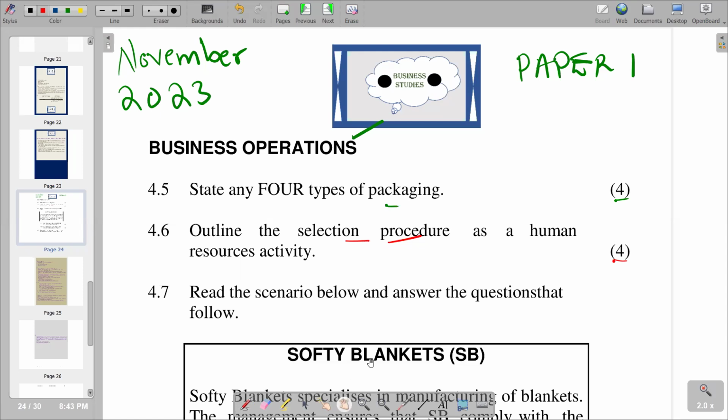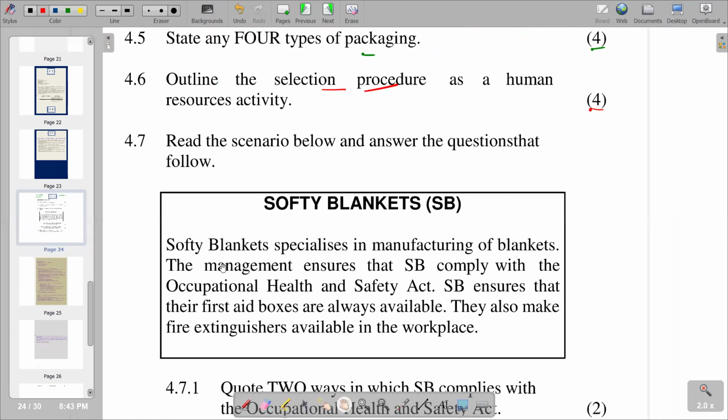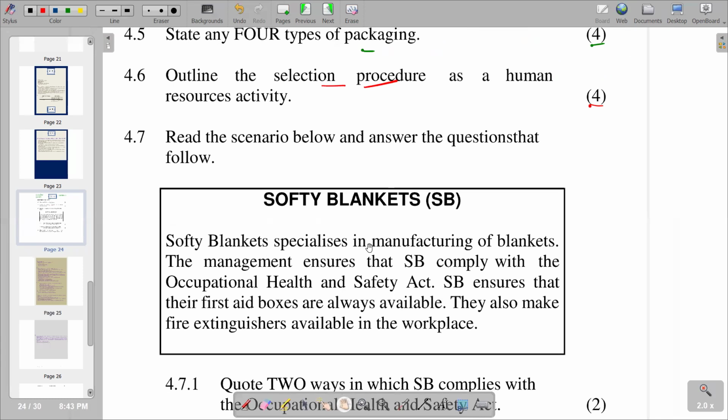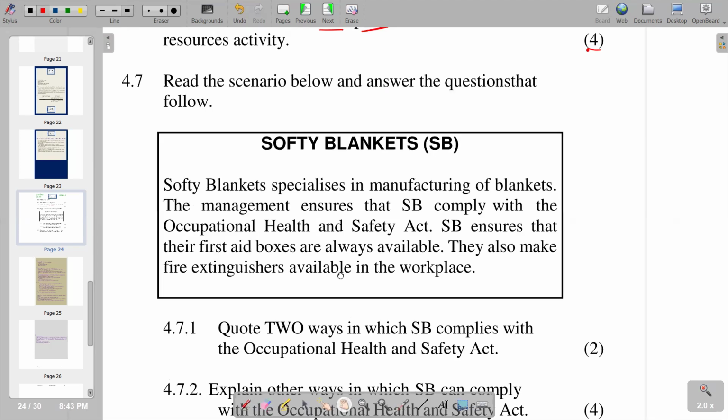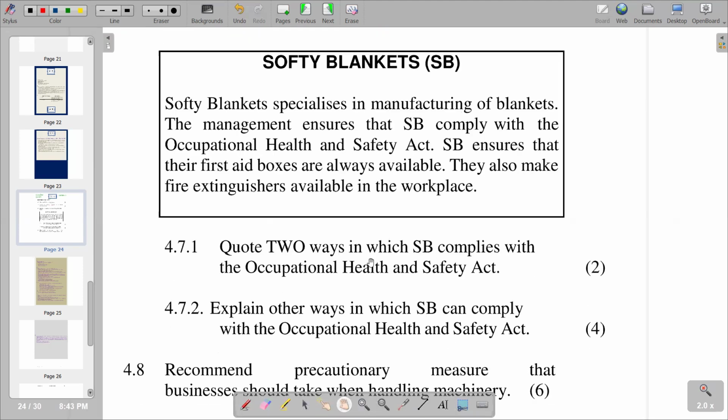We are given an exercise there for Soft Blankets, which is SB. These soft blankets specialize in manufacturing of blankets. The management ensures that SB complies with the Occupational Health and Safety Act. SB ensures that their first aid boxes are always available. They also make fire extinguishers available in the workplace. So this is the information given, and then the question reads: name 2 ways in which SB complies with the Occupational Health and Safety Act.